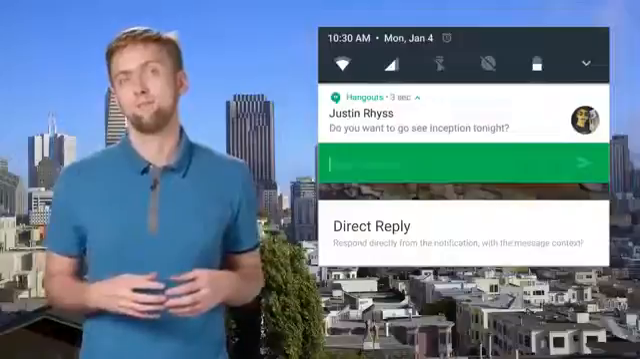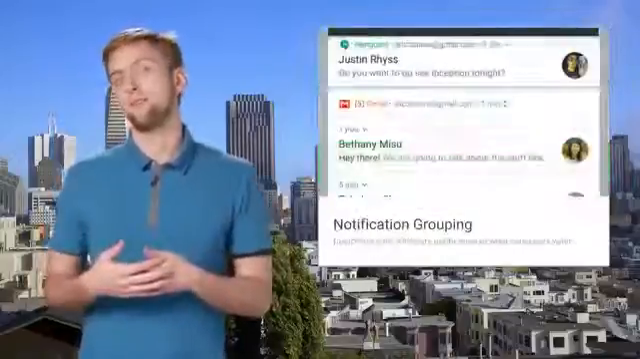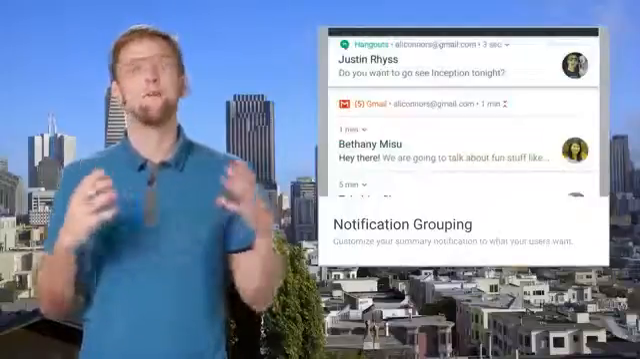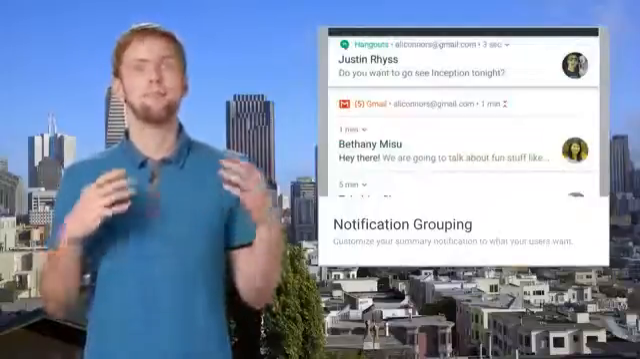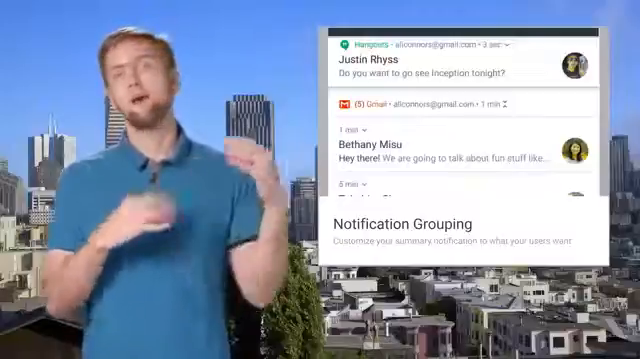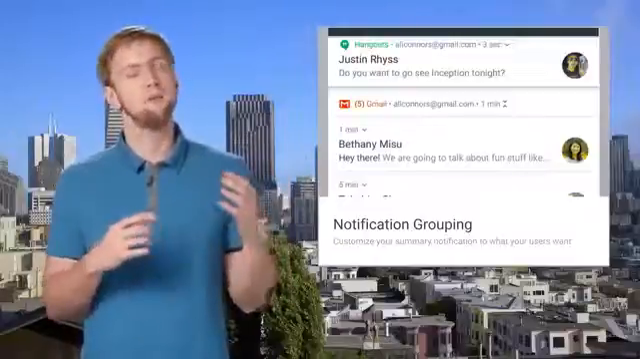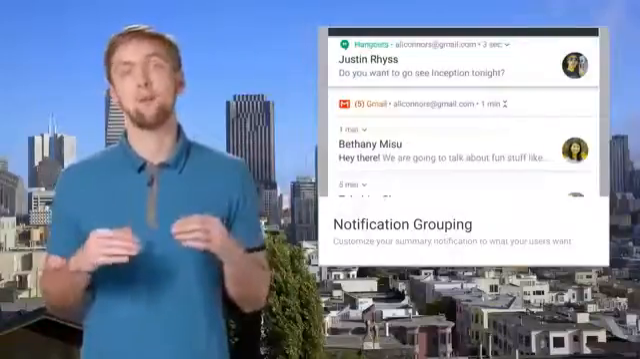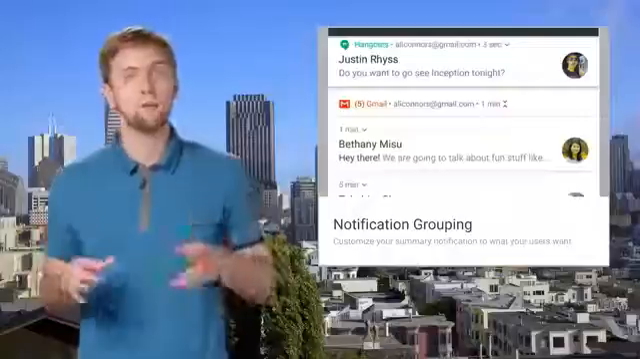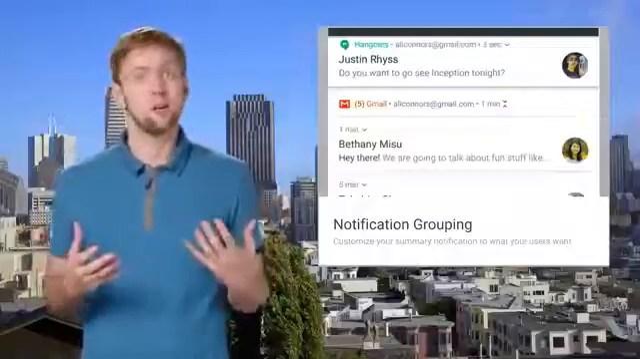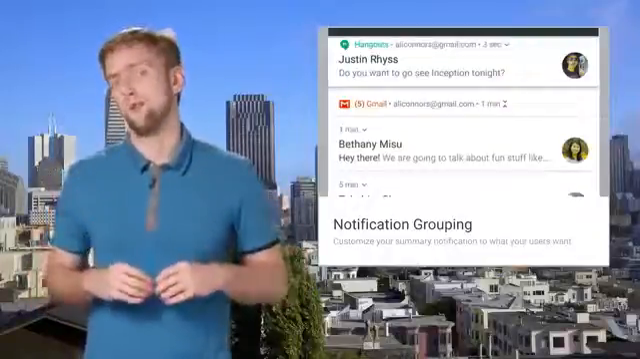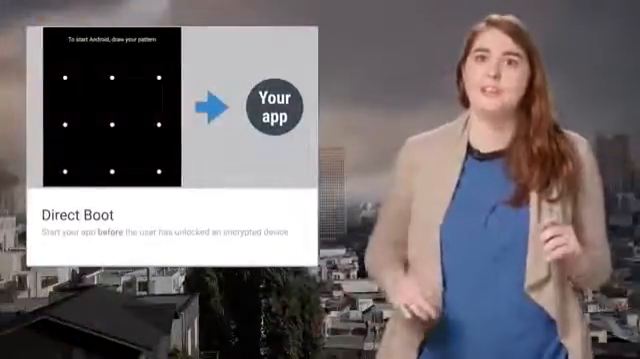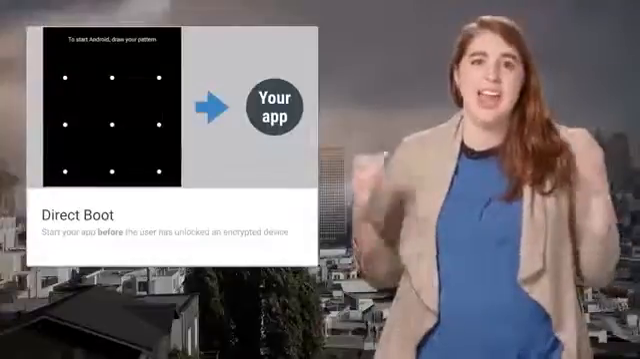Now, grouping notifications make it a lot easier to handle multiple notifications from the same app by creating a single summary notification and then allowing users to expand it into individual actionable and dismissible notifications. Grouping is enabled by default on all apps, but you'll want to customize the summary notification to make for a great notification experience.